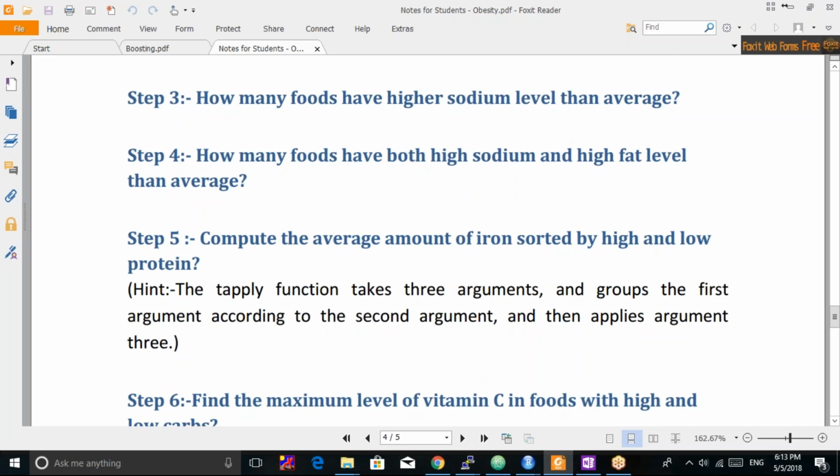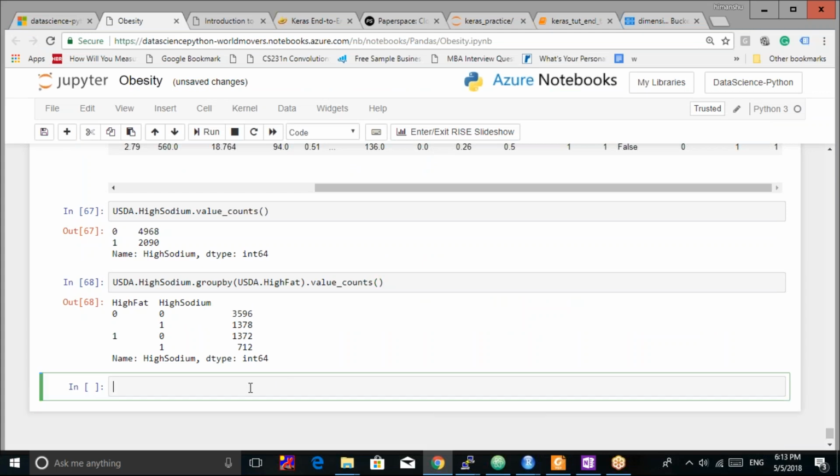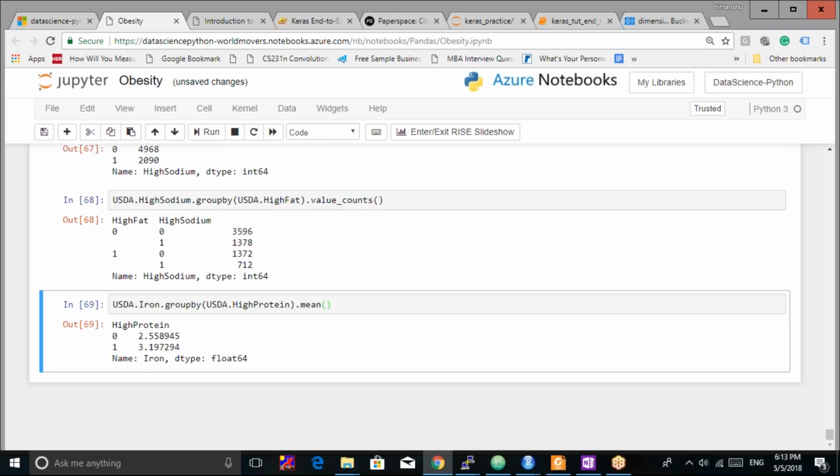Compute the average amount of iron sorted by high and low protein. So simply USDA dot iron, right? Dot group by USDA dot high protein, and simply the mean. 2.55 and 3.19.